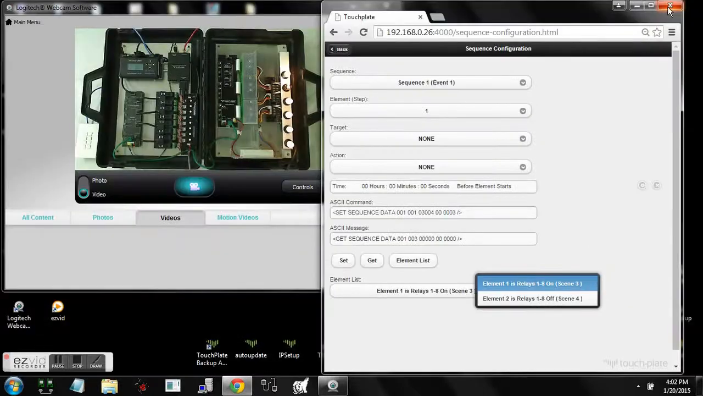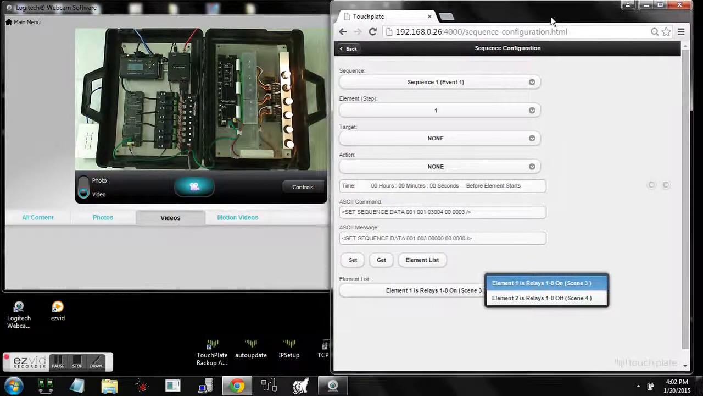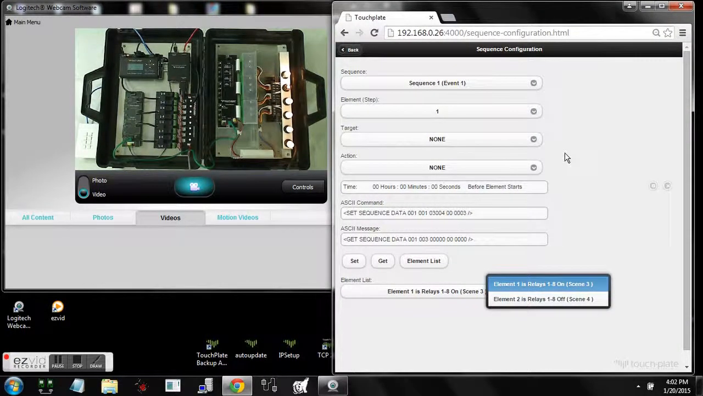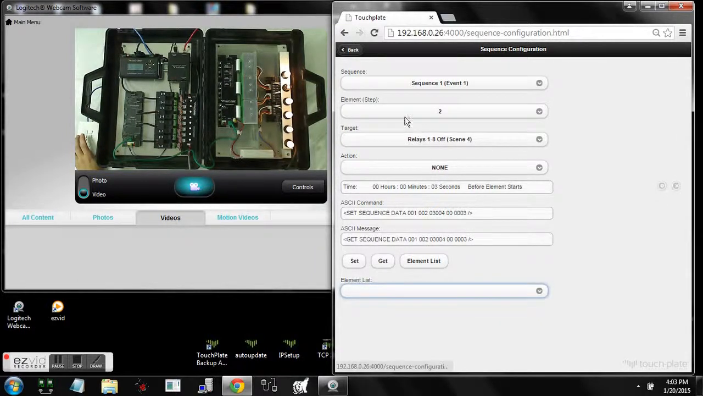So I'm going to go ahead and minimize this window, bring up our demo unit again. So element 1 will be relays 1 through 8 on, and 2 is relays 1 through 8 off. I'm just going to simulate this sequence here. If I pull up element 2, it'll show that element 2 has a 3-second offset. So element 2 will start 3 seconds after element number 1.